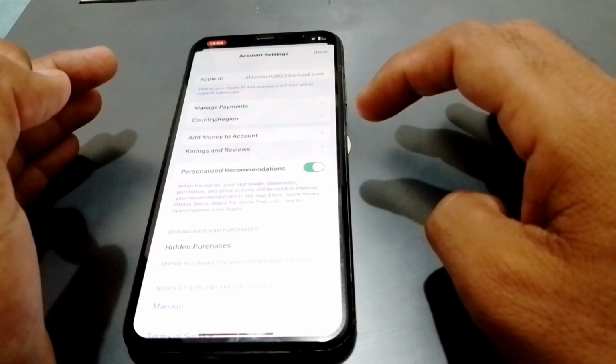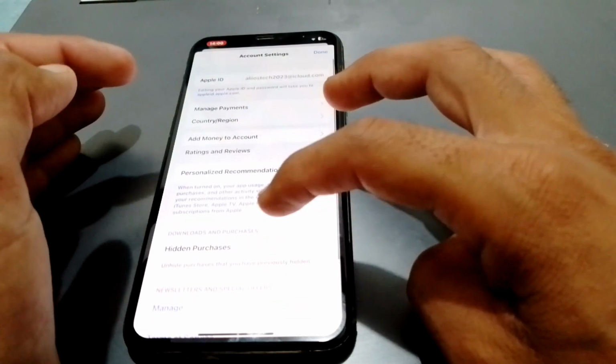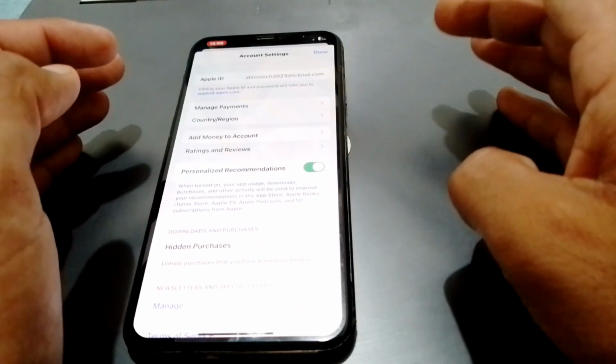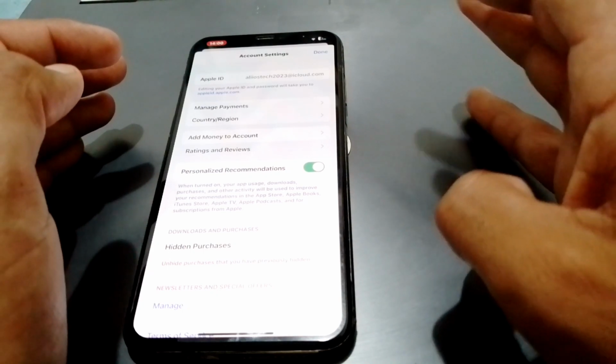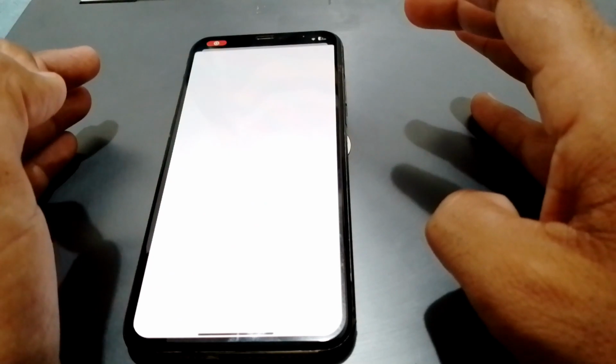Now from here guys, what you need to do is go to Purchase History and make sure that you don't have any unpaid subscription here. If you have, simply pay it or remove it. Okay guys, and after that you have to tap on Change Country or Region.